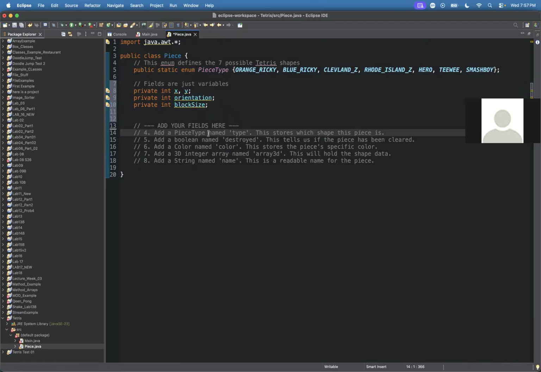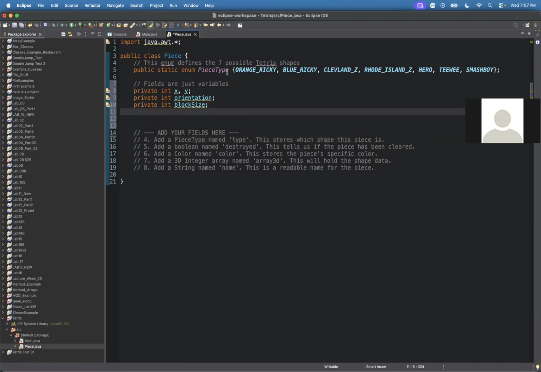A PieceType named type. So now we get to use this thing. We'll say private. Once you define a piece type here, you can use that as if it is a type, just like int. So private PieceType, and we want to call it type.